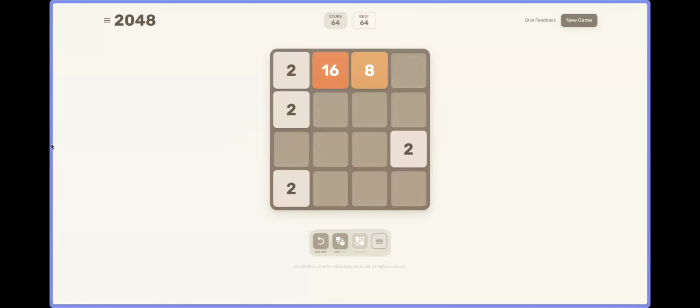Okay, so let's look at a few more examples. In this case, if you moved up again, it would be kind of straightforward. These two would just get added.